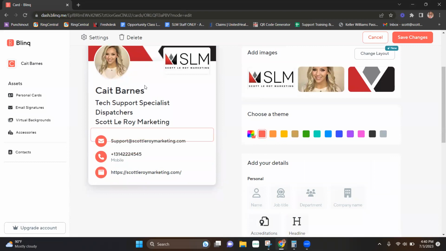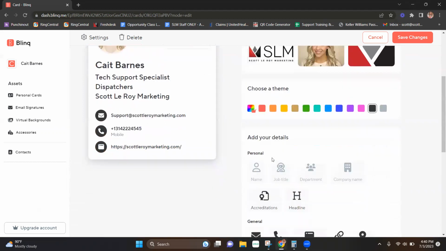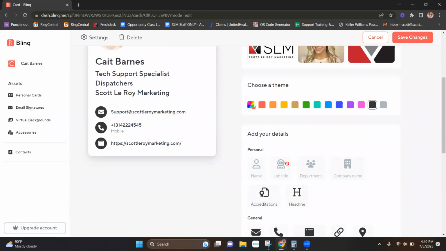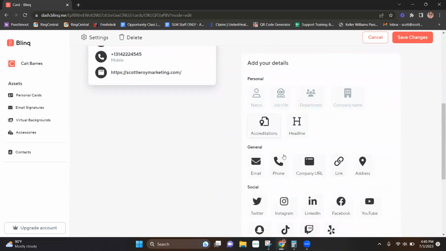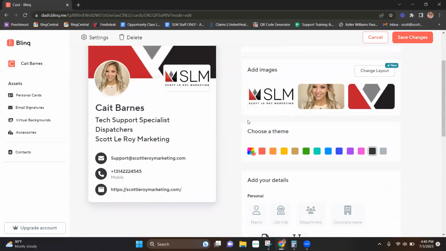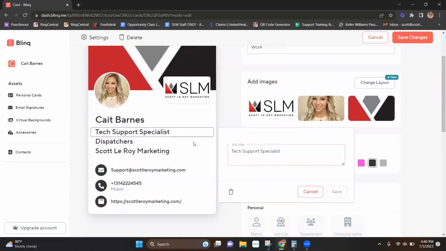You can also edit any of the other information that you'd like to on here. If you'd like to change the colors of the icons on the left-hand side, you can do that as well. If you need to edit name, job title, etc., all of that can be edited. You'll just click on the field, hit the edit button, and then you can go ahead and edit those categories.